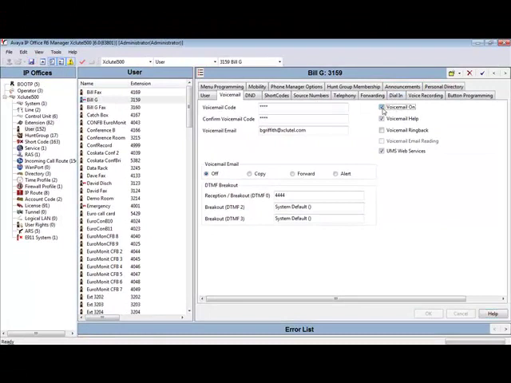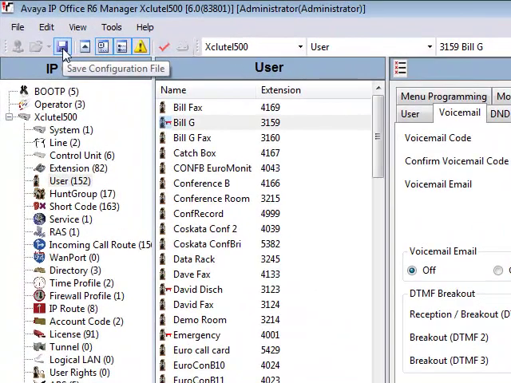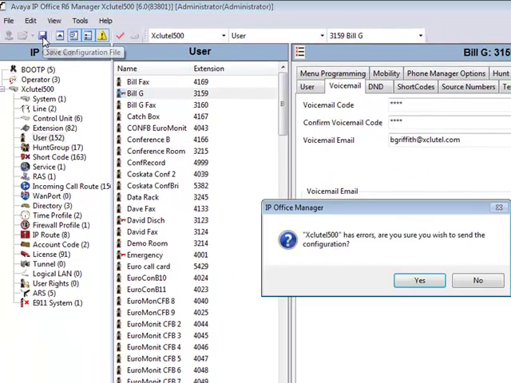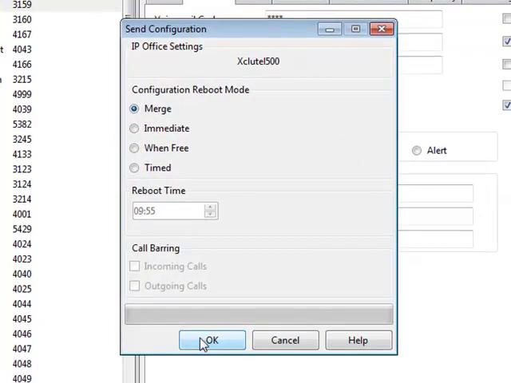You also have the option of enabling or disabling the voicemail box for that user. This does not delete the voicemail box. This just prevents calls from going to voicemail if they call this user directly. We would then save the configuration back to the system. And have the user re-log in.